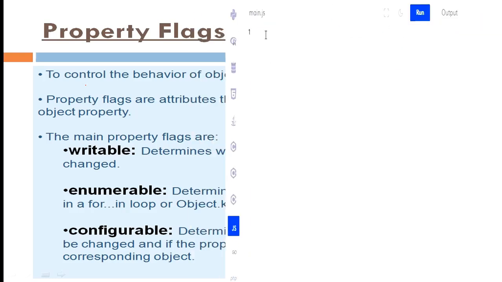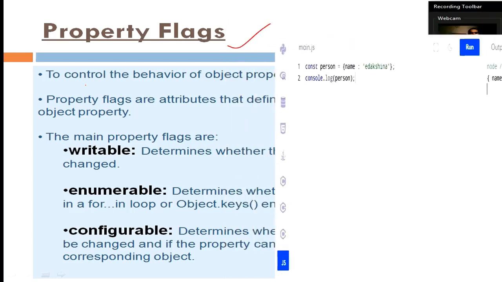All right, side by side, let us create an object also, and then we will use the Object class and its method by which we can see the rest of the attributes of our object property. Okay, so const person equals, so this is our empty object. Now let us place some property here. So name colon in single quotes eDakshina, and if we want to print it on the console, simply use console.log and pass the person object and run it. So here we have the output. So this was just a recap of how we create an object.